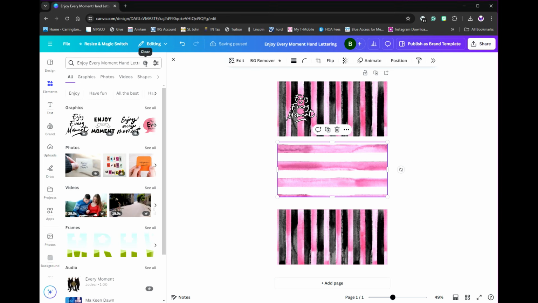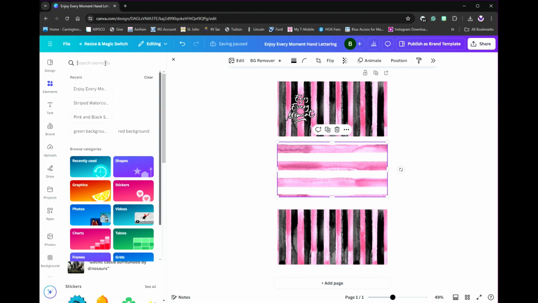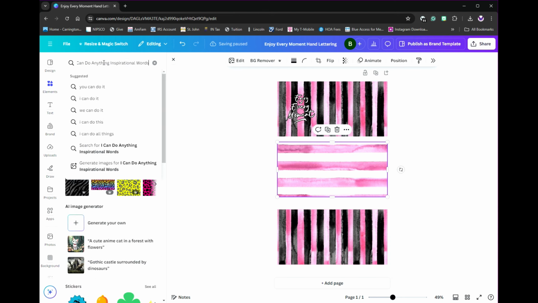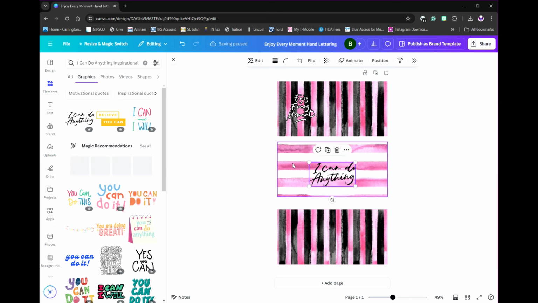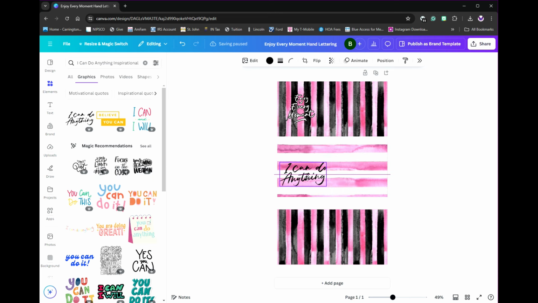And now for our middle design, I want to add another set of words. And this time we are going to search once again from elements. I can do all things. Well, I can do anything, inspirational words. And the first one, you can click on see all, but the first one that comes up here is the one that I am looking for. We're going to move this over here, but I don't want it to be so close to the edge there.